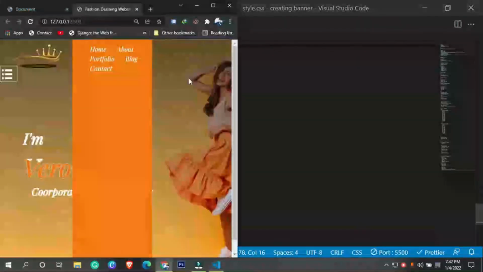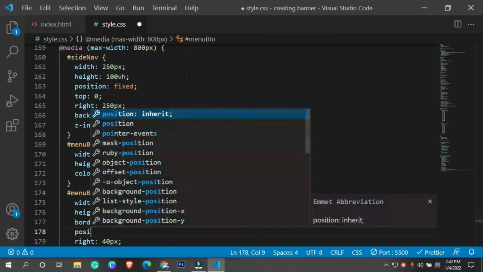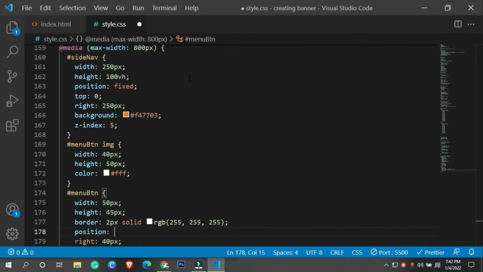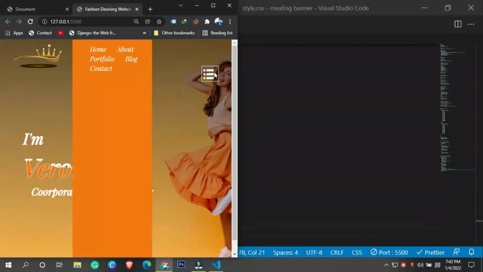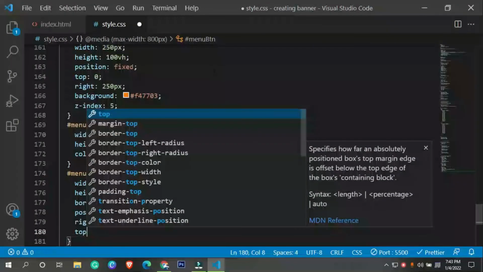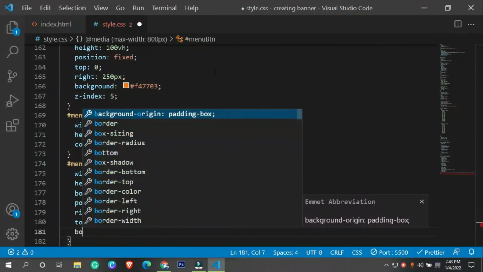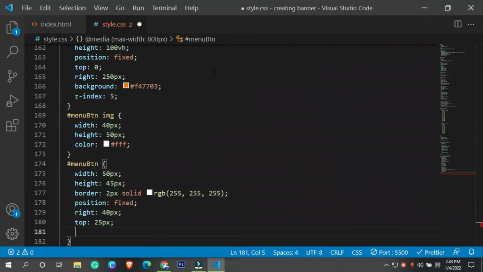I just want to change its position, so let's take it to the right. From the right, so let me change its positioning. This position must be fixed. So let's say fixed, and as you can see, we just got it to the right. From the top, give a little bit of positioning. Let's say from the top I only want 25 pixel, and it is fixed now. Cursor must be pointer, and that's it.